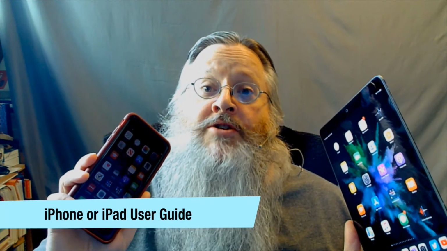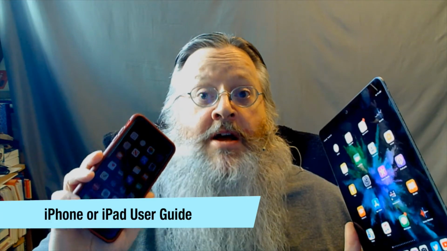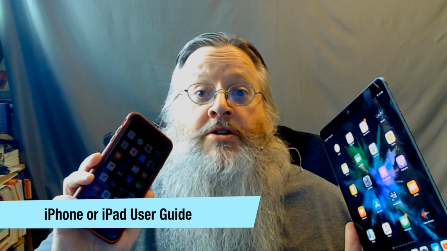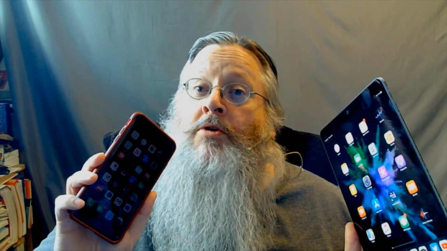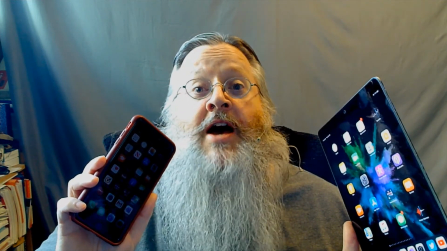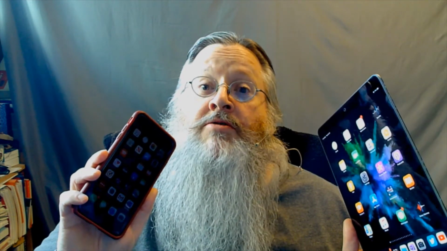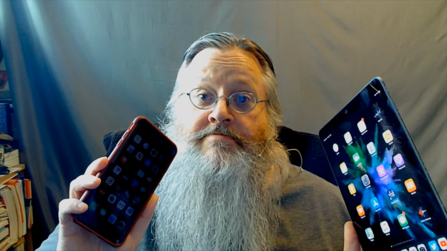What we're going to do is go through a one-time setup to make a new icon on your home screen. Once you've got that icon on your home screen, we'll just tap on that icon and I'll show you how to navigate and use the user guide. Let's go take a look at the setup.